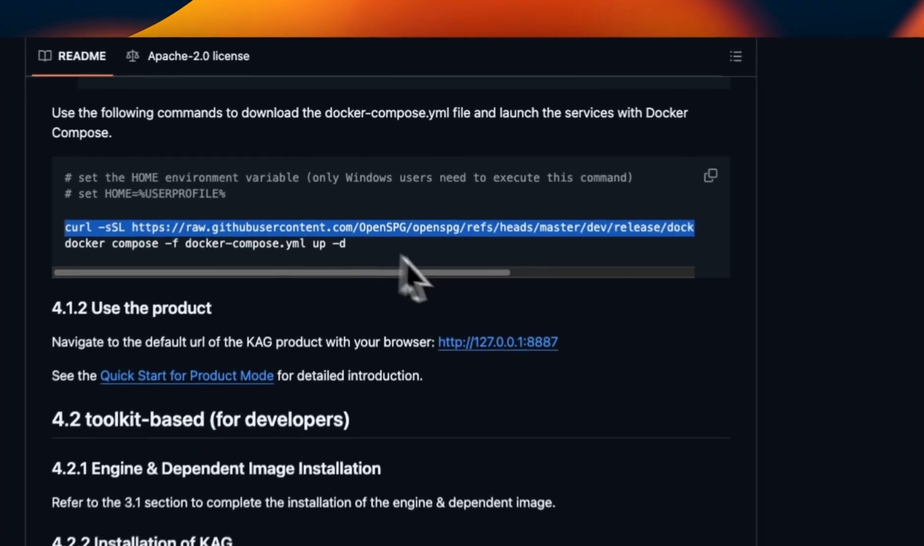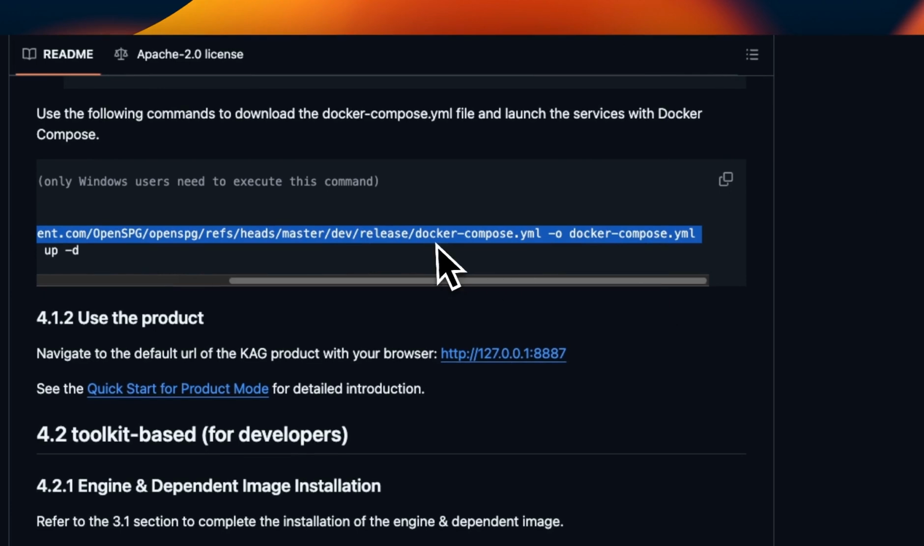So first, we're going to download this docker-compose.yaml file, which has all the configurations needed for setting up our Docker container.